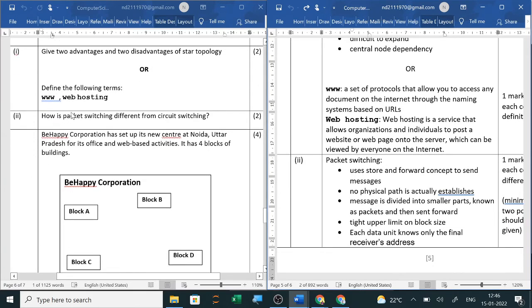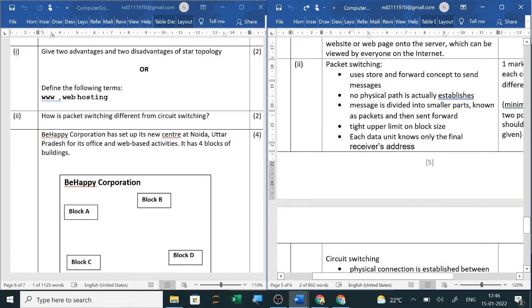Next, how is packet switching different from circuit switching? These days we are using packet switching. We are making packets and sending them of fixed size. Previously we were using circuit switching, where the circuits were connected with each other and then the message was sent. So in mobile also we are using packet switching. Packet switching uses the store and forward concept to send messages. No physical path is actually established. In packet switching, no physical path, but in circuit switching, a complete physical path should be there.